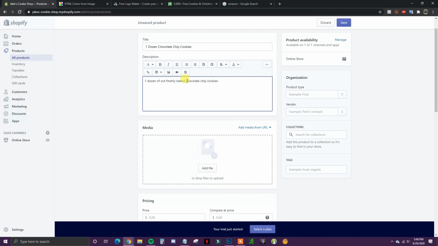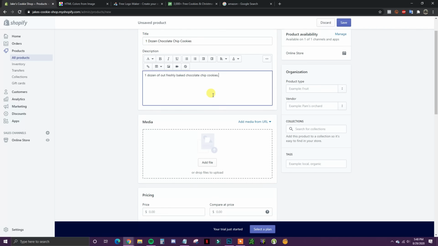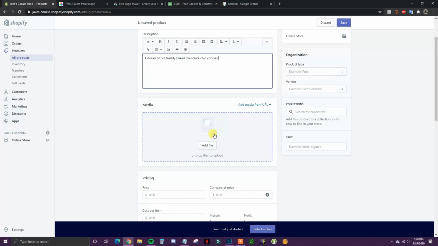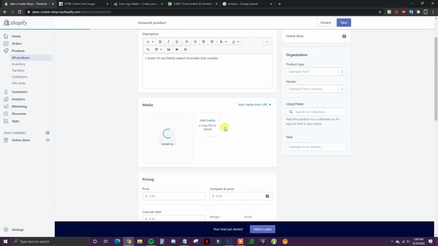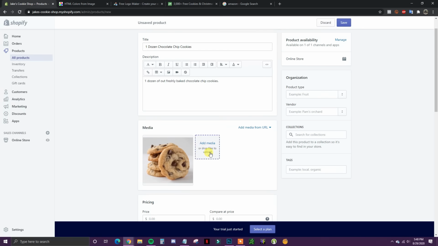So this is where we can put our product description. Editing it is exactly the same as the pages as far as the formatting goes. We can insert images and everything. And then here's where we're going to put our product photos. I'm going to click add file. So this is going to be the chocolate chip cookies. So I'm going to go ahead and put a picture of the product here.